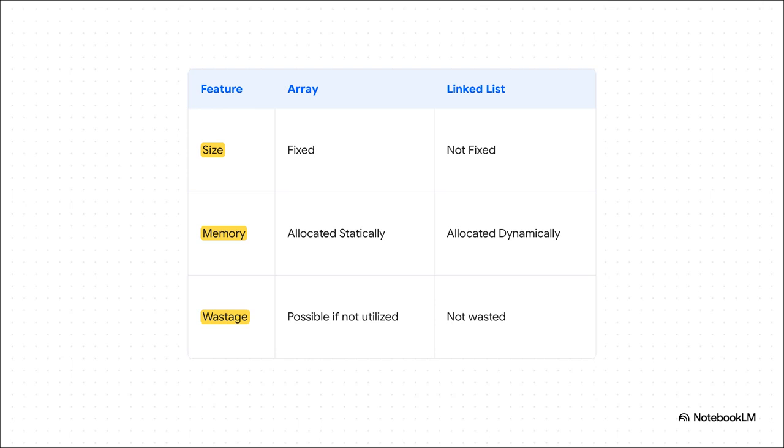The linked list, though, is more like a train. You can add a new car whenever and wherever you need it. It's way more flexible and you never waste space, but to get to the 50th car, you have to walk through the first 49 to get there.